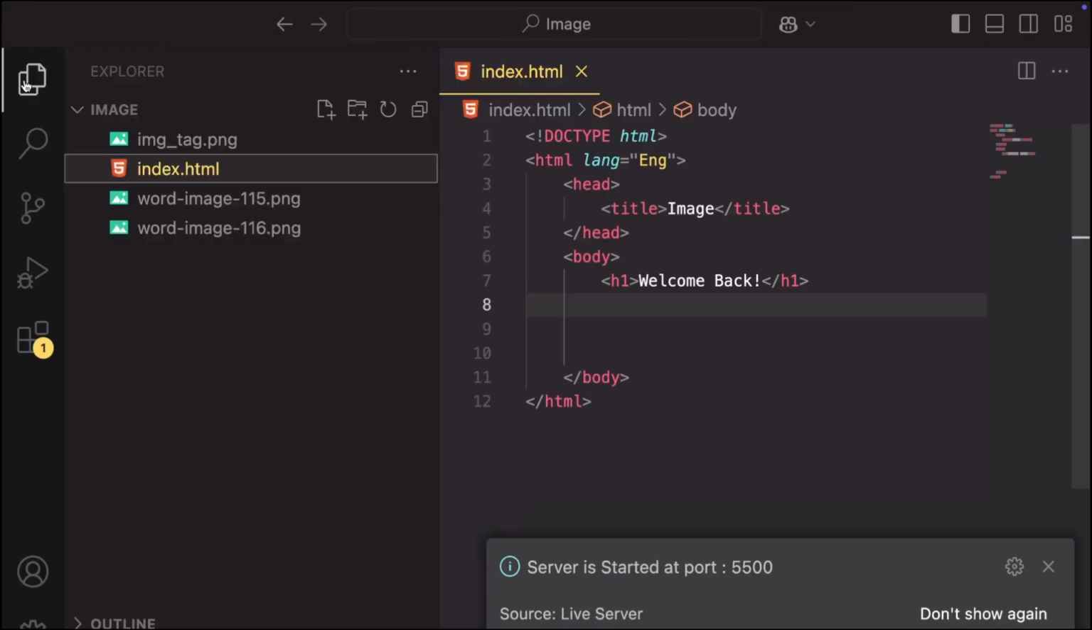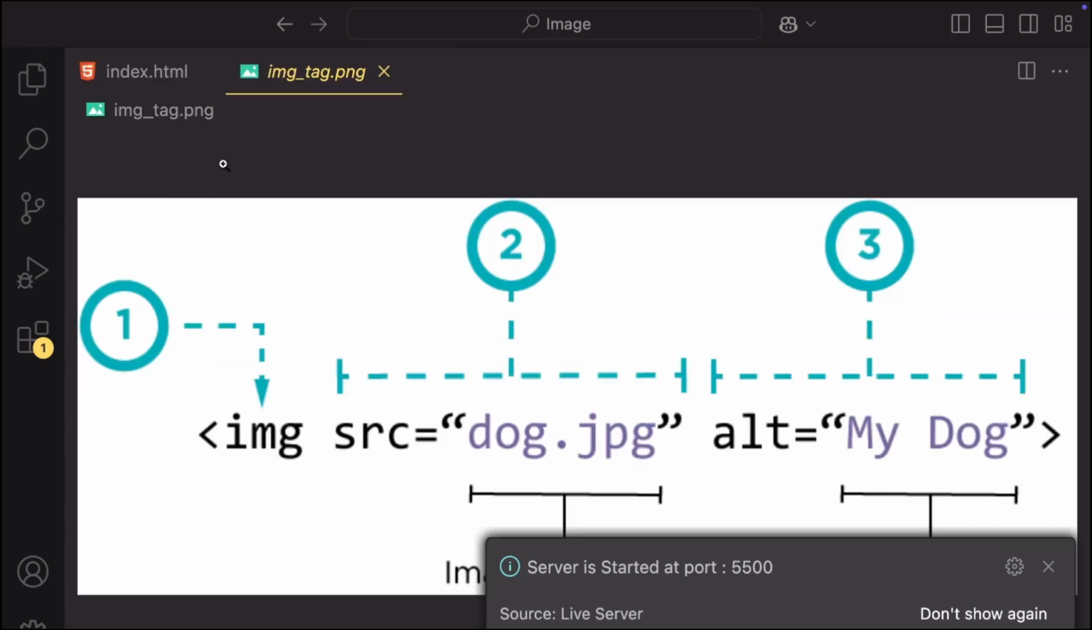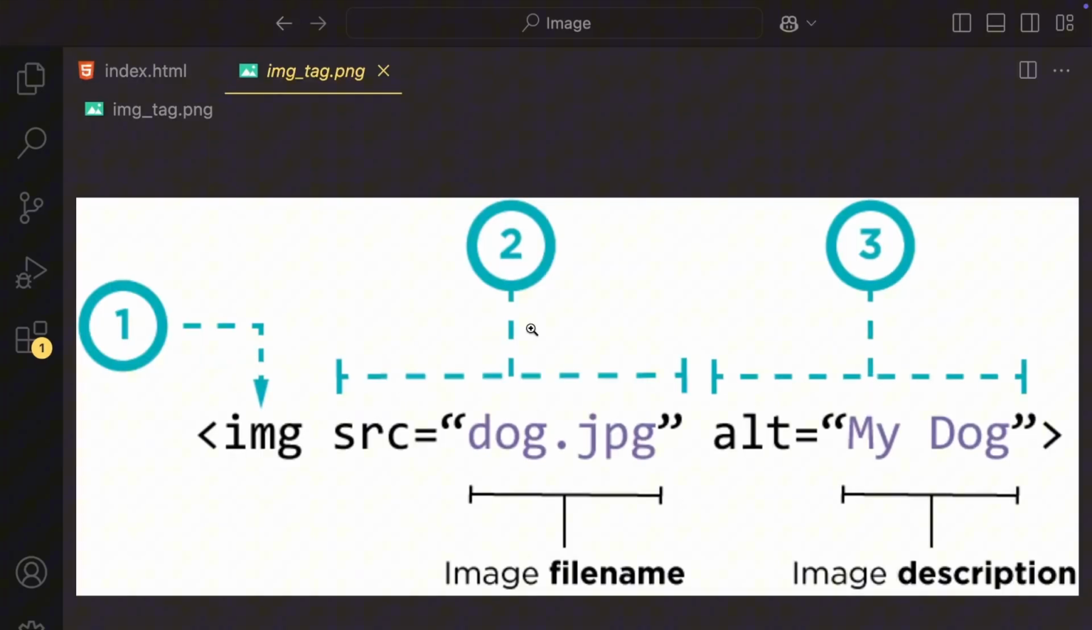So now, how do we upload image in HTML? We have img. So SRC stands for what? Source. So SRC stands for source. This is where we are going to put our image file. ALT stands for alternative, so the image description. This ALT is actually good for search engine optimization. We're also going to talk about it in the future.